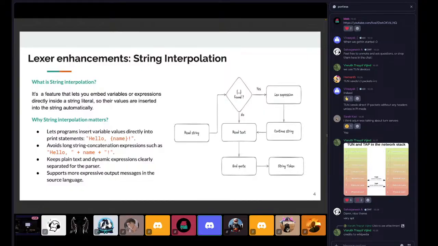This is an important feature in any language since it lets programs insert variables directly into the string, right inside print statements, instead of relying on long string concatenation. It also makes output messages far more expressive. We achieved this by switching the lexer between a normal mode and a string mode, splitting each string into literal text segments and the variable part inside the parentheses. Over to Arnav. Thank you.